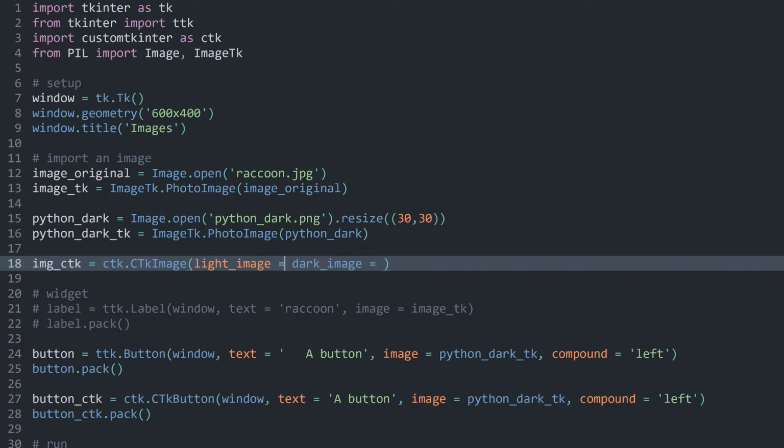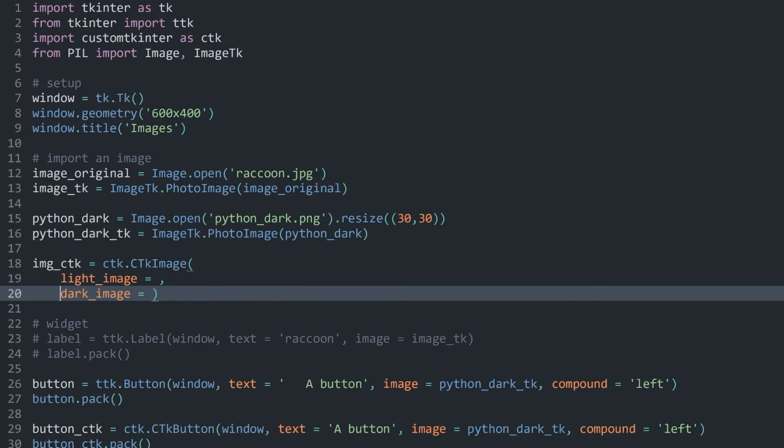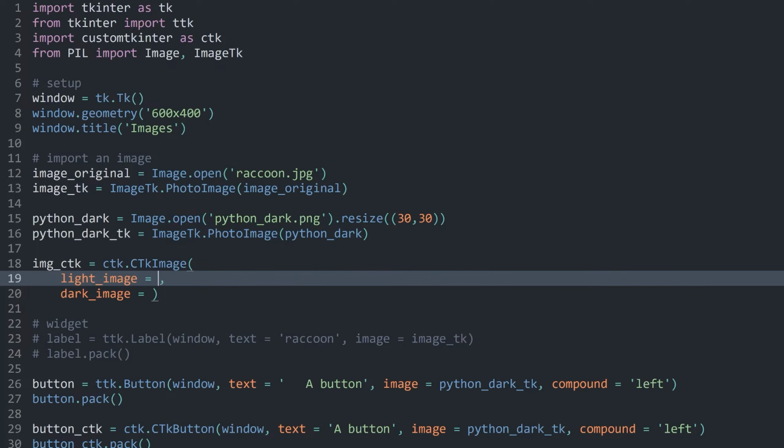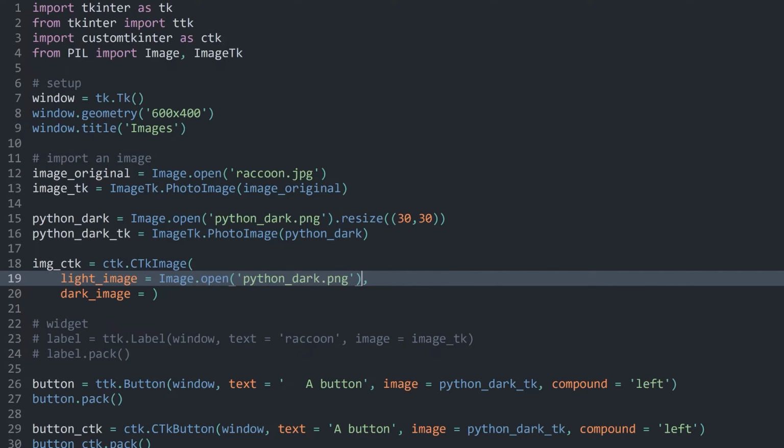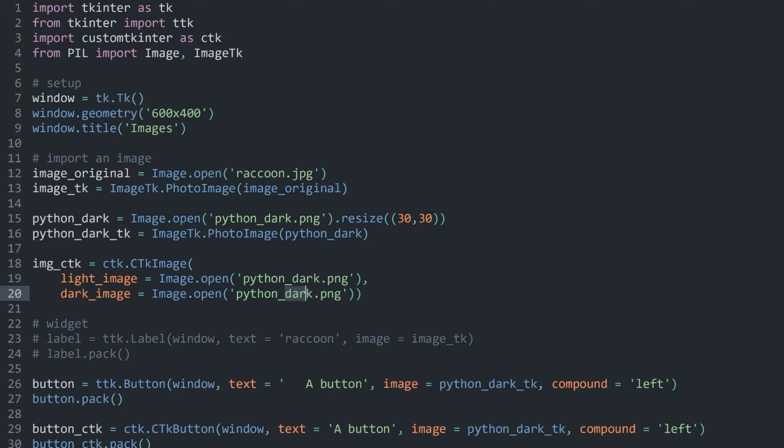Those we have to import separately, but other than that, we are using it the same way. How you usually want to do this? Let me put it over multiple lines actually. What you can do with the import here is simply use image open as the argument. For example, I could paste image open Python dark in here, and then for the dark theme, I want to have Python light. This might look confusing here.